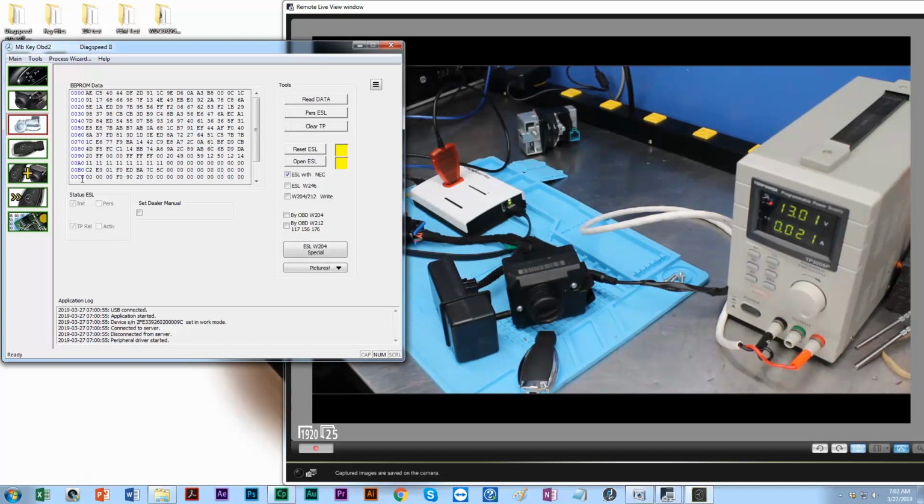Okay, just like before we mentioned on the regular Diagspeed, when you're looking at the status of the ESL, personalized and activation will never be checked on an emulator. This will only be accurate if you're using a factory ESL, a factory steering lock. Okay, so now we got a good read, so I have a good connection. I'm going to click on 204 to 12 right before I load my file.